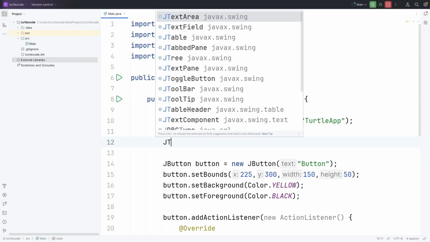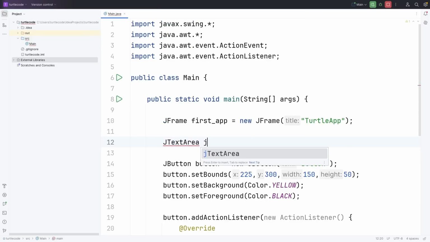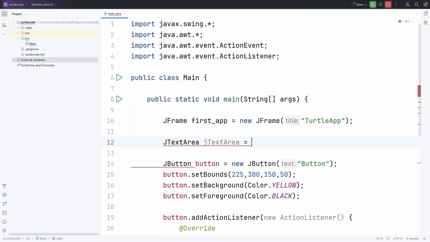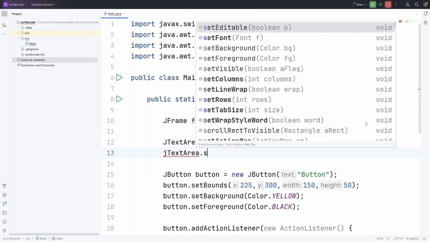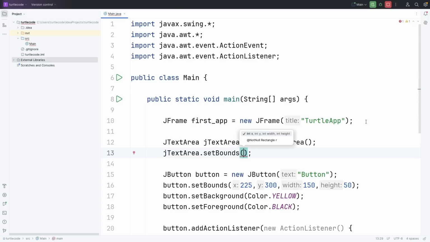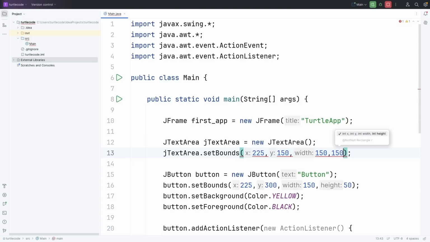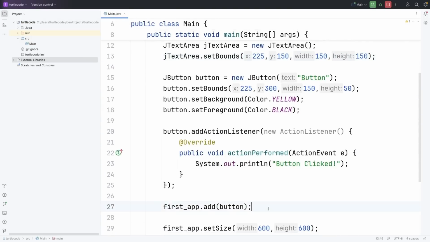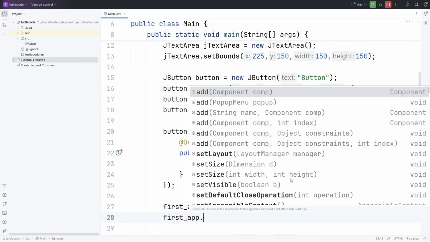I will add a TextArea object to the window. I create an object from the JTextArea class. I set the size and position of the TextArea using the setBounds method. I add the TextArea to the window.